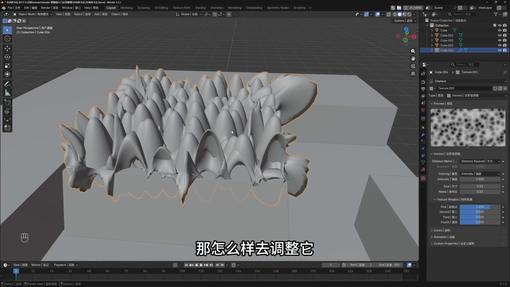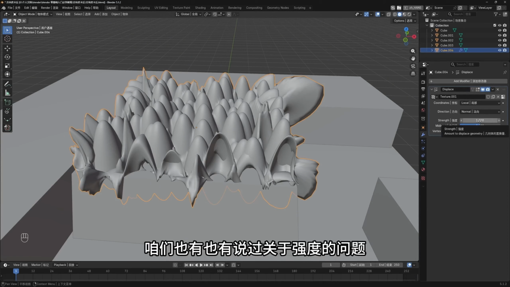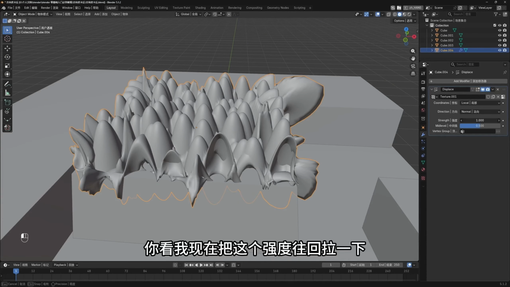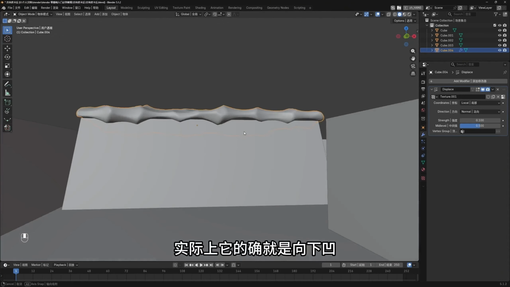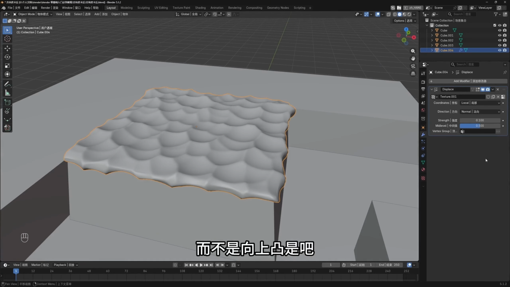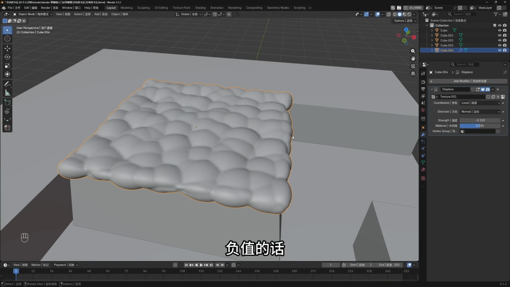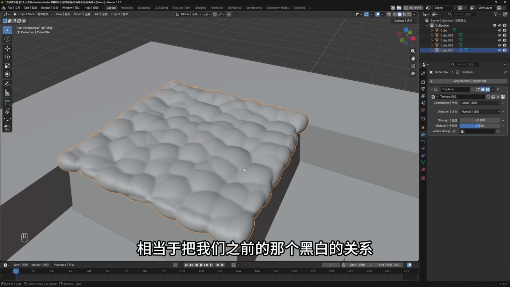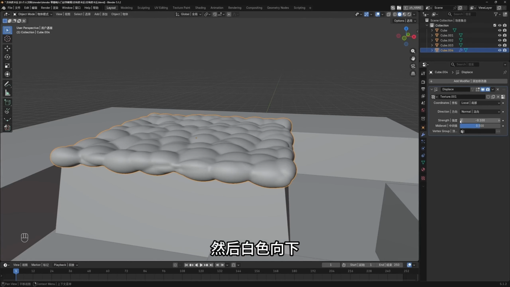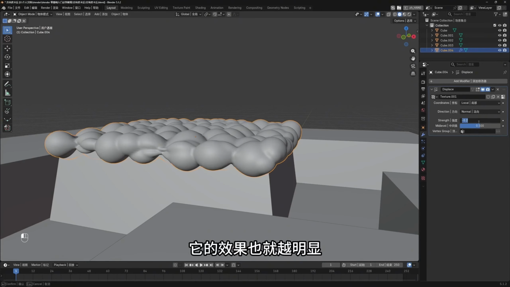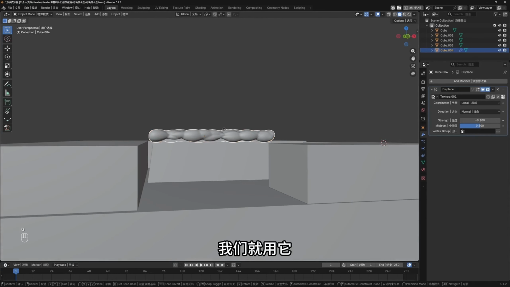So how to adjust it? We can go back to the modifier layer. Well, we have also talked about the issue of strength before. Its default strength is 1.0. Look, I'm going to pull back the intensity now. For example, let's change it to 0.1. We will find that it is indeed concave downwards, rather than convex upward, right? So if we want it to convex upward, you can change its intensity to a negative value. A negative value is equivalent to reversing our previous black and white relationship. That turns black up, right? Then white down. So the more negative you have, its effect will be more obvious. We just need to give a negative 0.1 here. This is generally the effect. We'll use it as one of our lawns.